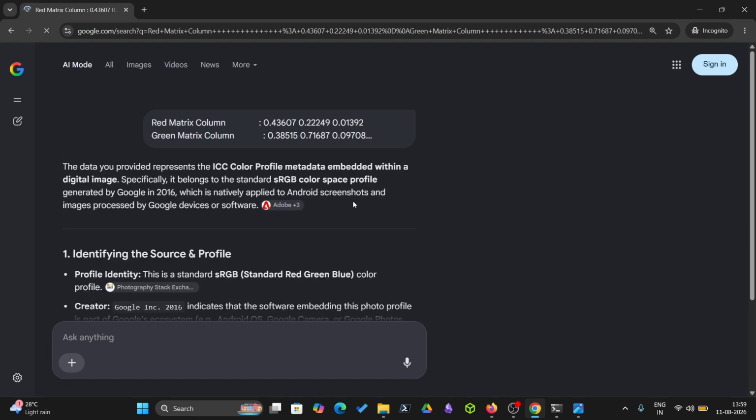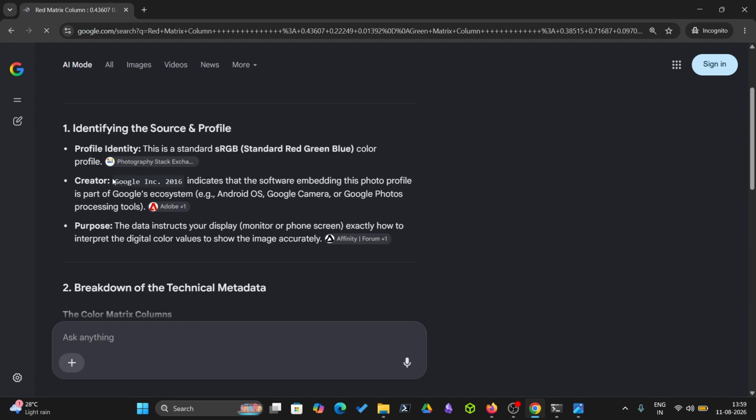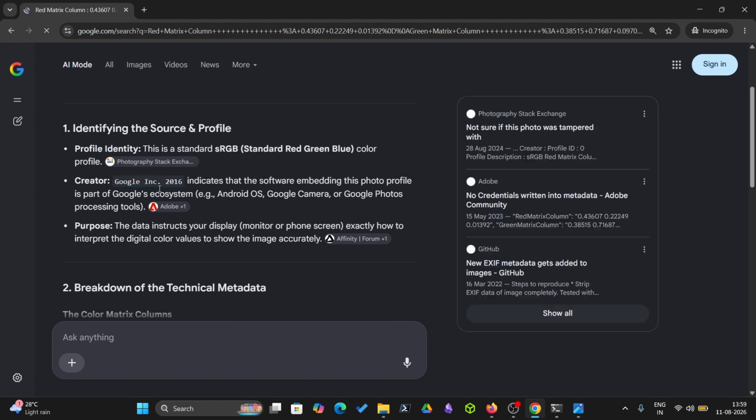So now let us get to another. So we have got the creator was Google, the software embedding, no credential written in the metadata.